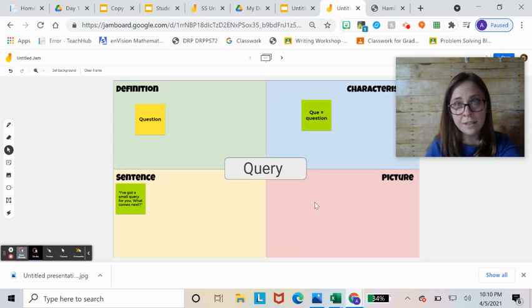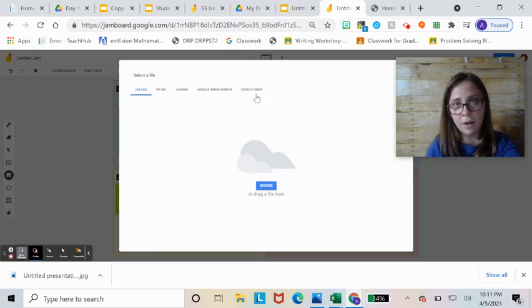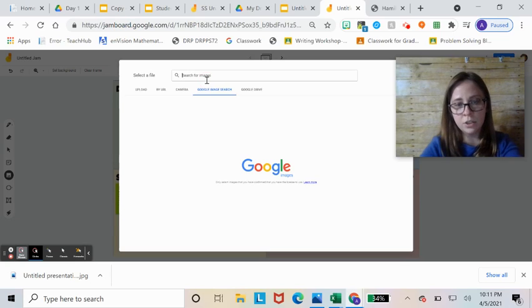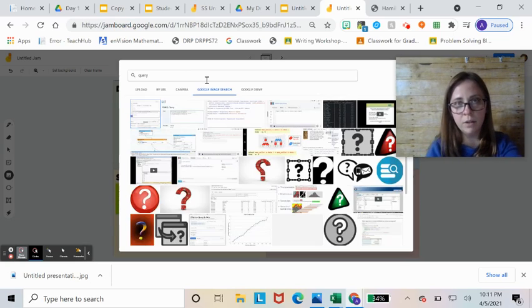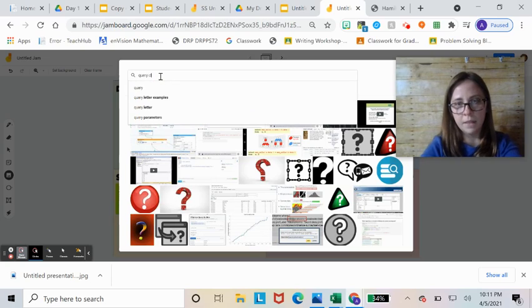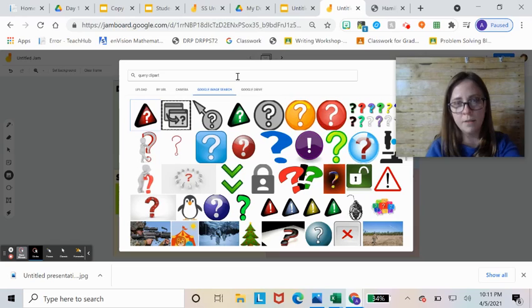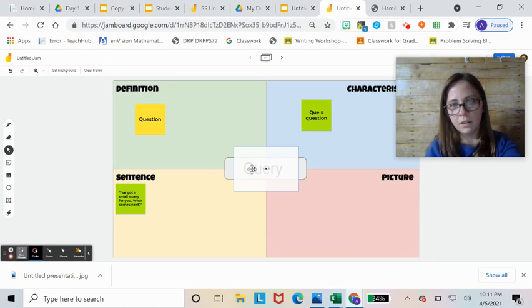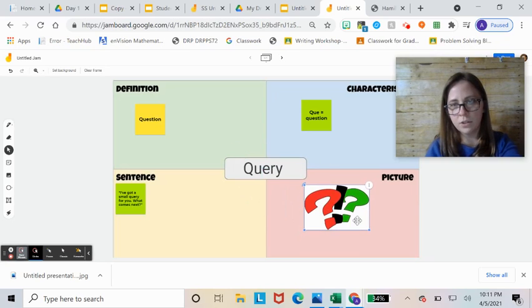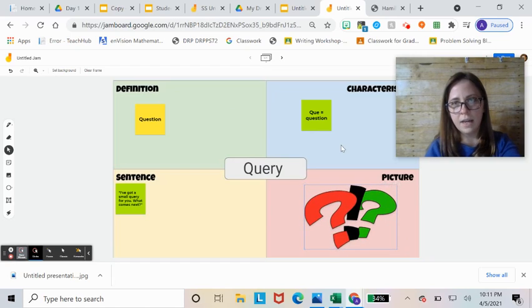And last but not least, they can search for pictures. I want them to find a picture for this word so that they're ready to refer to it. So they can do this by going to Google Image Search and typing in query. We can even put clip art. Sometimes the pictures that come up in Jamboard aren't the best. And again, we see question mark, question mark, question mark coming up. So they can even put question mark and just have that picture of the punctuation as an example for the word query.